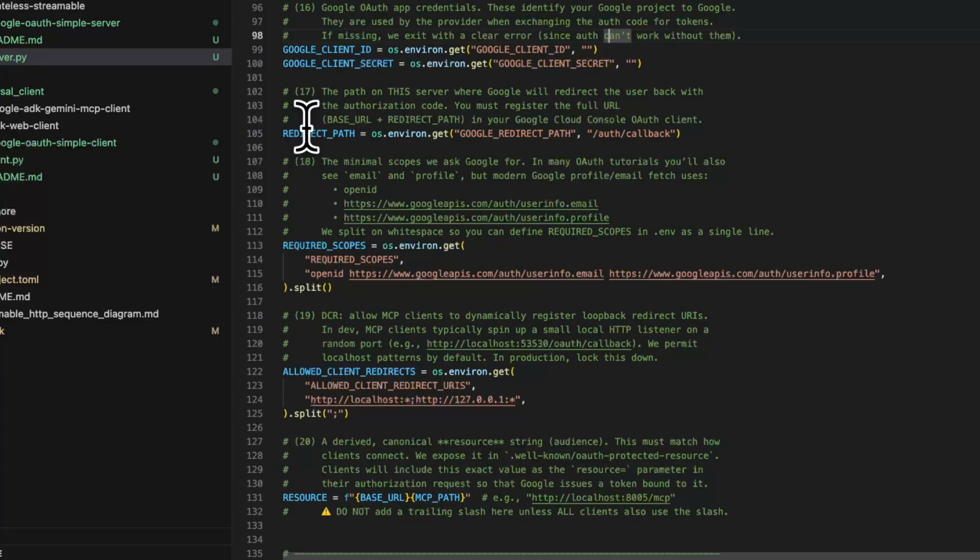Then you have a redirect path. So this is the path on this particular resource server, right? This is the server where Google will redirect the user back with the authorization code. If you remember from our authorization flow steps, there's an authorization code that you get back from Google after the user authenticates themselves with Google, right? So that authorization code has to be captured by our server or by our client.